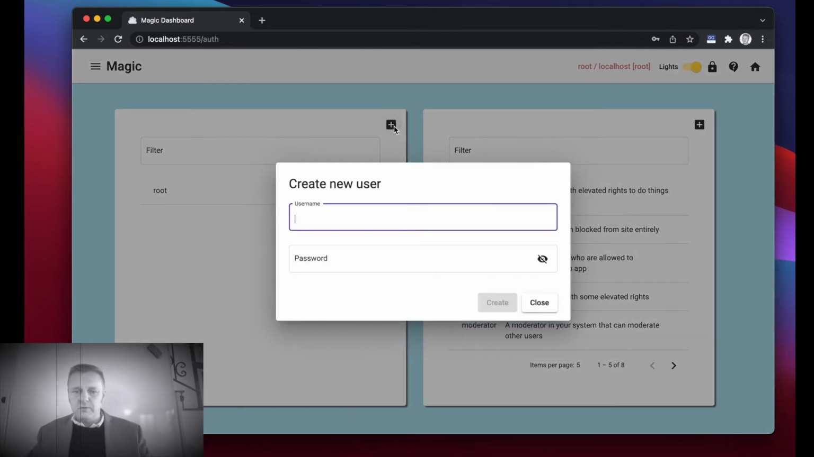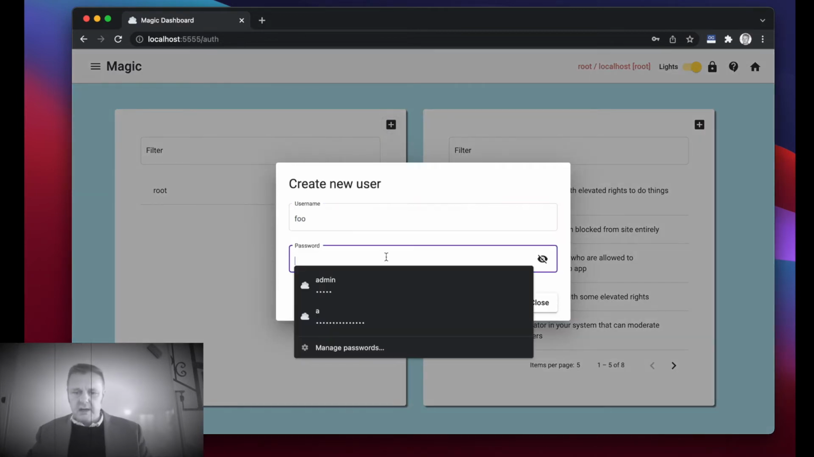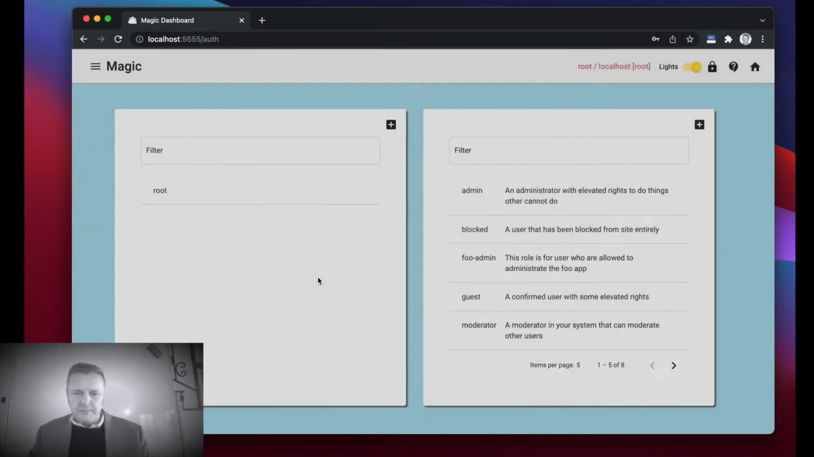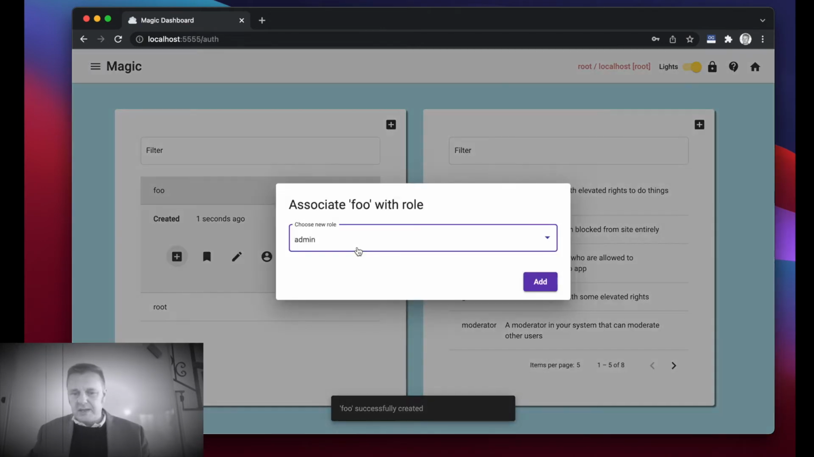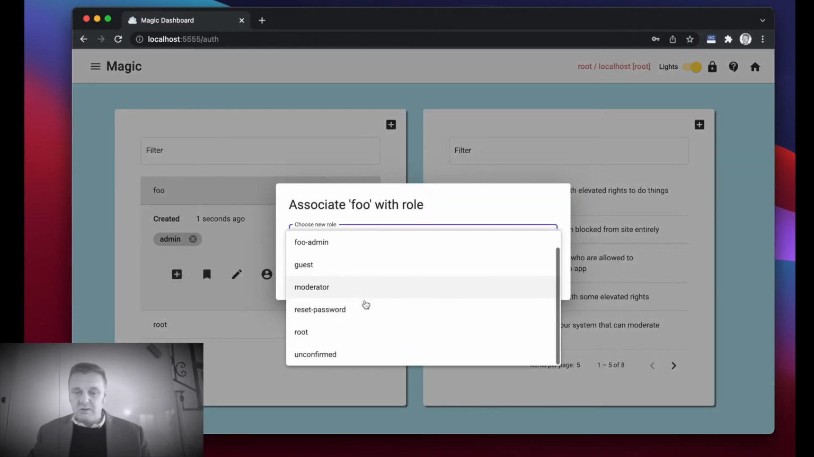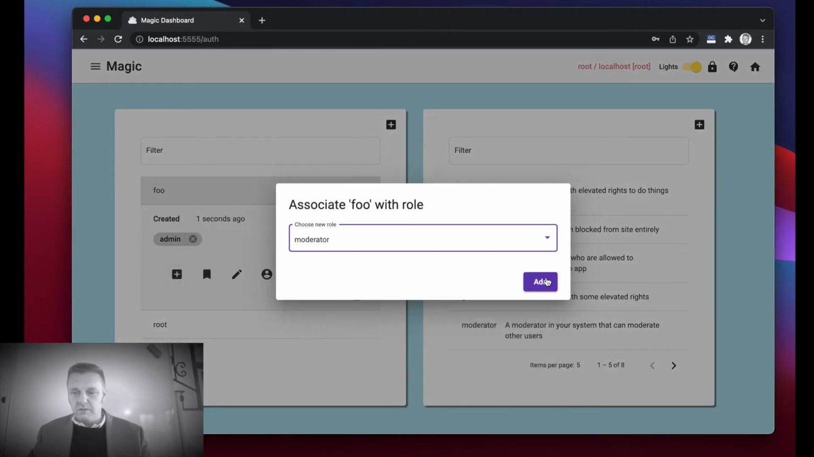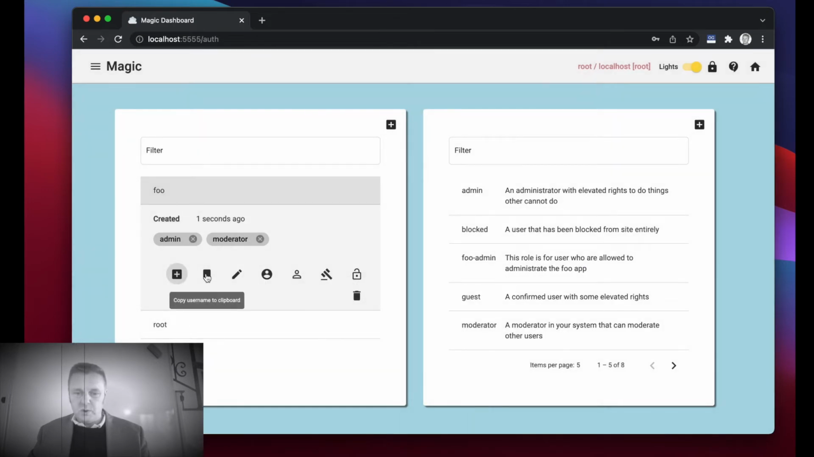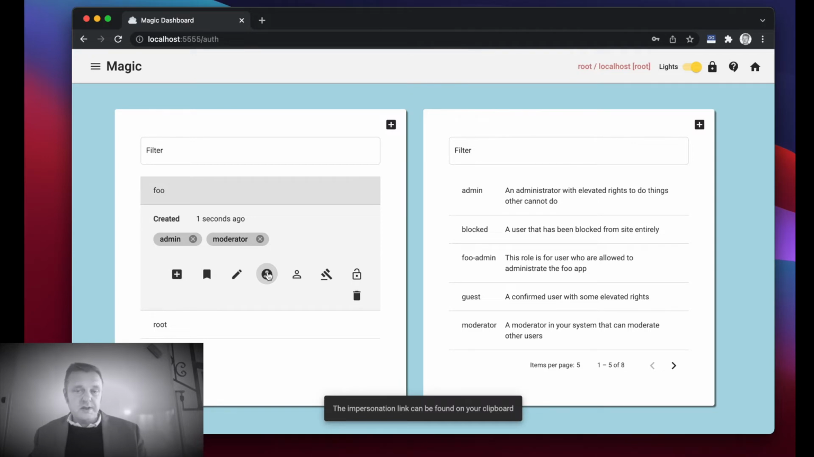If I have a new user, for instance, called Pooh, and let me just give it a dummy password, bar, then I can associate this user with the role admin if I want to. I can associate it with one additional role. Let's associate him with the role of moderator. Then I can, if I want to, change its password. I can impersonate the user, which is a very cool feature.